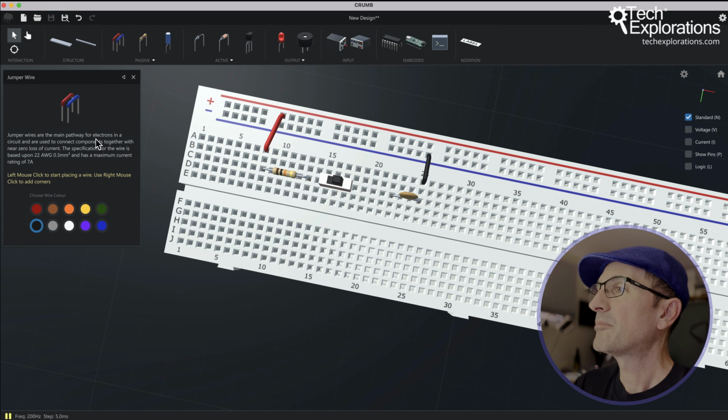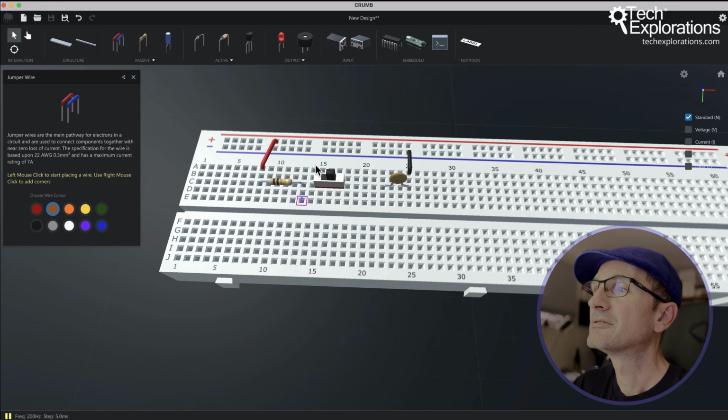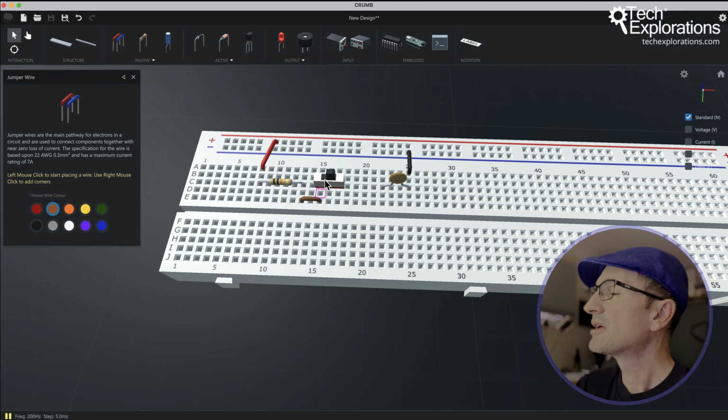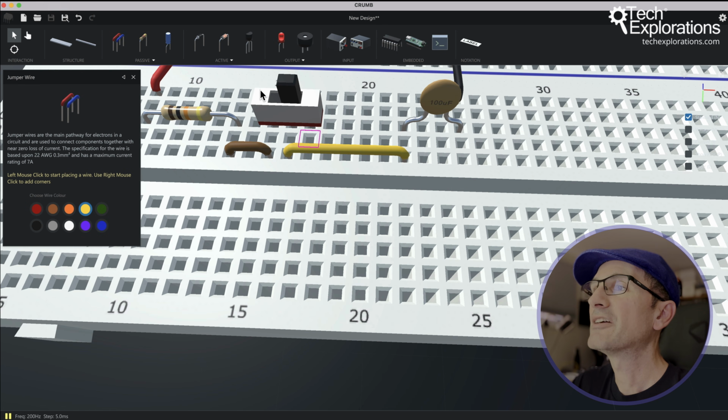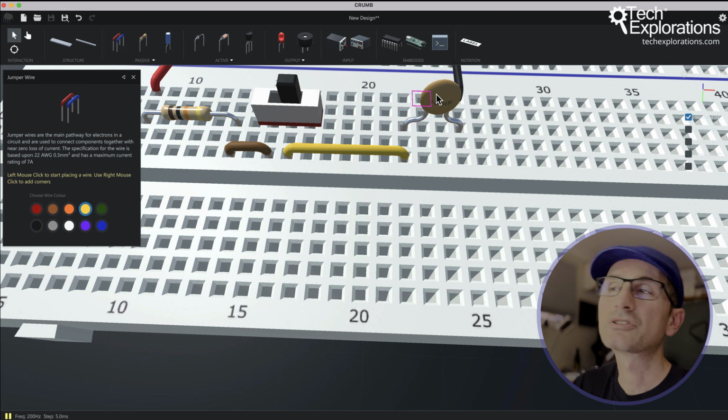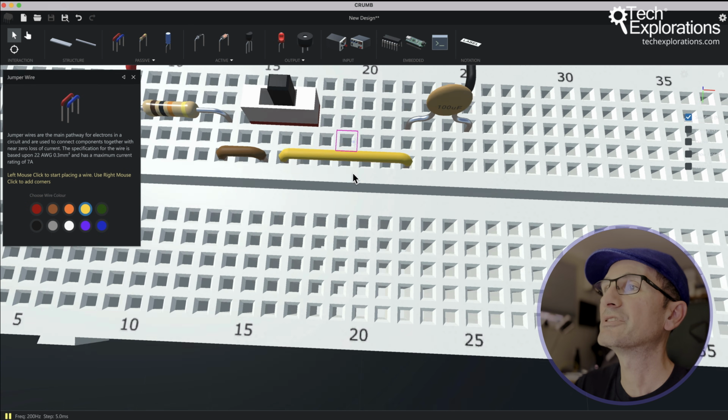And I'm going to grab a couple of, let's make them brown jumper wires. I'll connect the resistor from here to this pin of the switch, and a yellow jumper wire to connect the capacitor to the switch. When the switch is in the left position, the capacitor will charge. And I'll set it so that when it's in the right position, the capacitor will discharge.